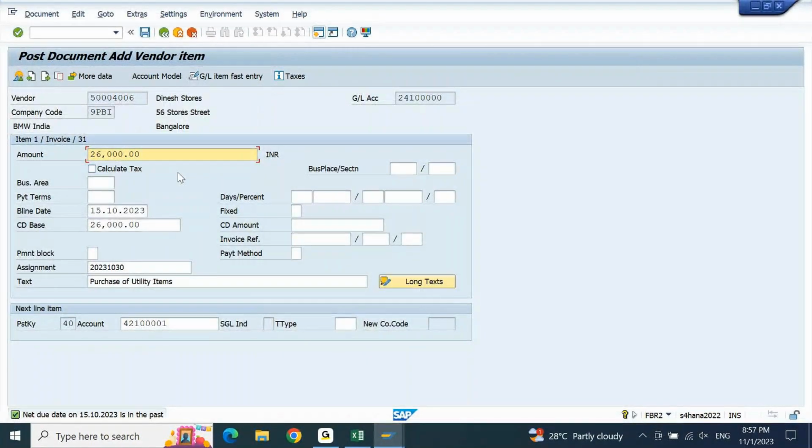Okay, you can see here the next screen has arrived. Here also same thing, you can change everything except posting key. GL account I can change, vendor account I can change, but posting keys cannot be changed. I will change amount from 26,000 to let's say 12,000. I'll put 12,000 here and I'll remove this. I'll press enter.